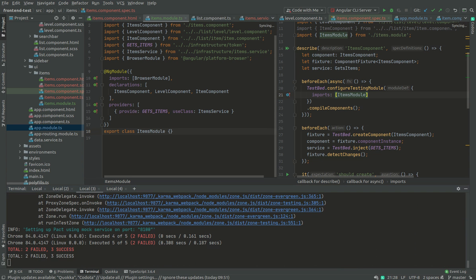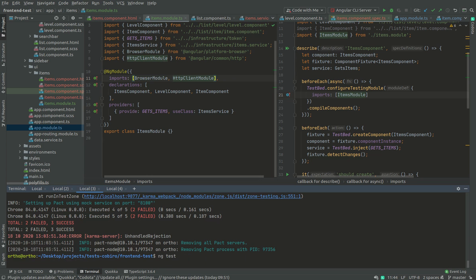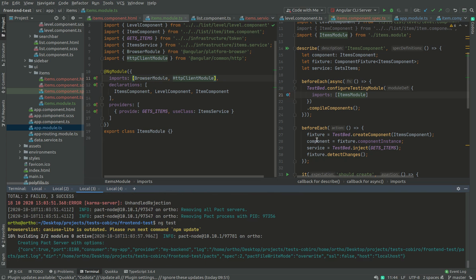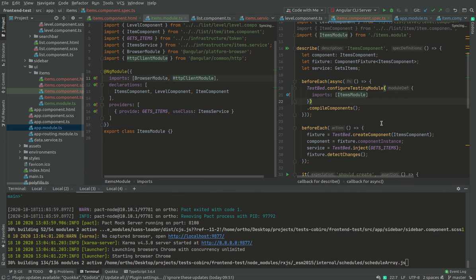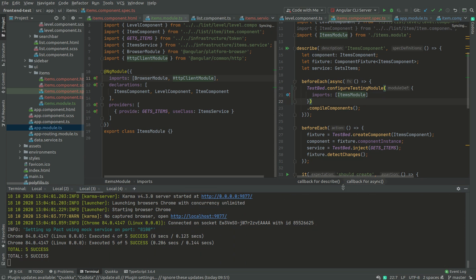Yeah, we have a bit of a surprise. Oh yes, it's because in the module I forgot something: I'm actually using the item service, not just a mock, so I need to provide its dependency. I should really provide the HTTP client module. Actually, I can show you a better way to do it, but not at the moment. For now, let's just include it. Cool, we pass.